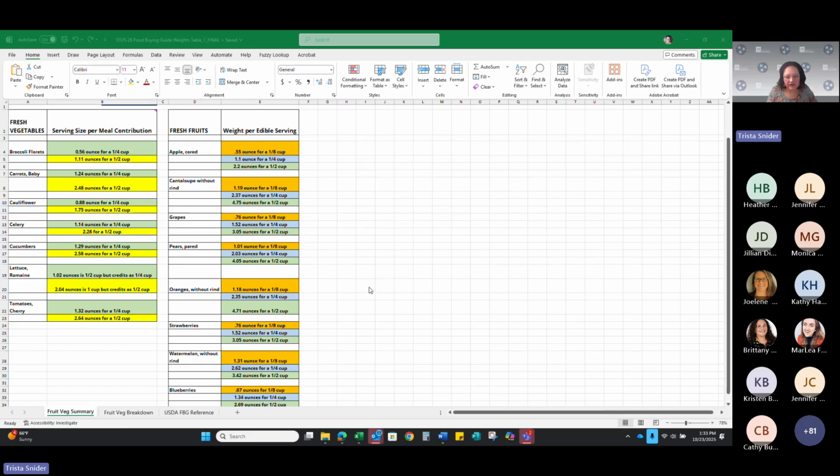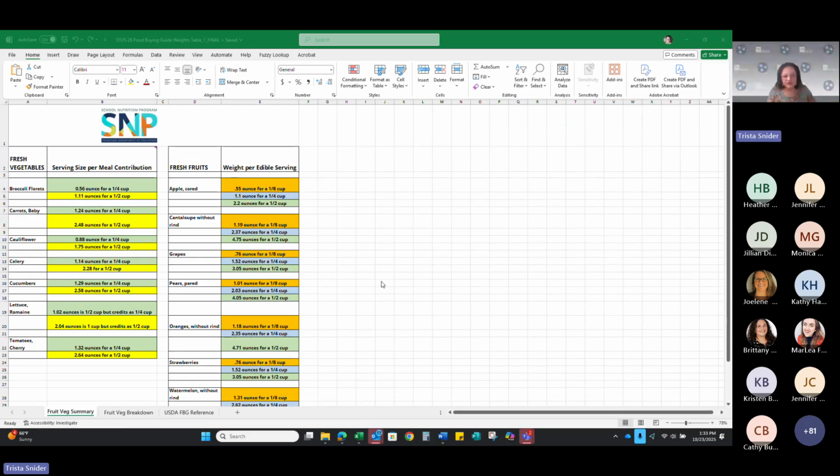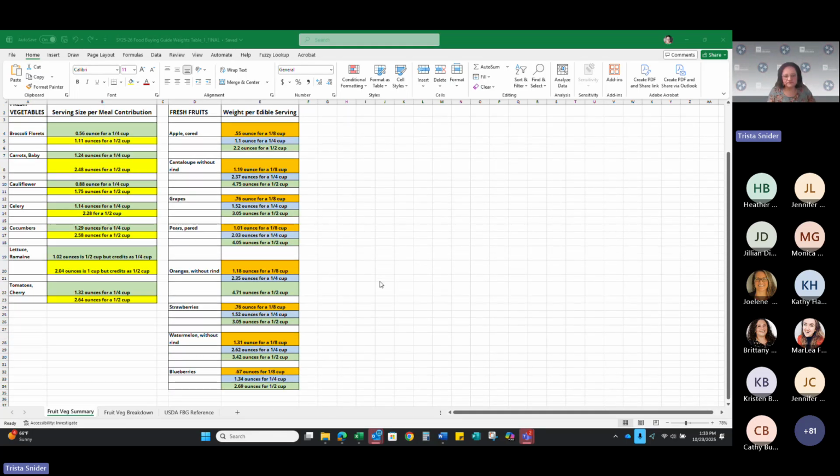Watermelon is listed on here as well. That would be without the rind. If you choose to serve it with the rind, that's okay. Just know that your weight would have to be heavier because this is only based on your edible portions. So we have this for both commonly used fresh vegetables and fruits.